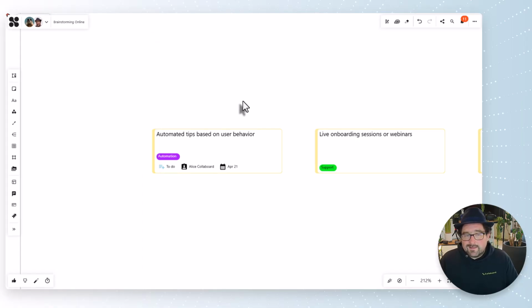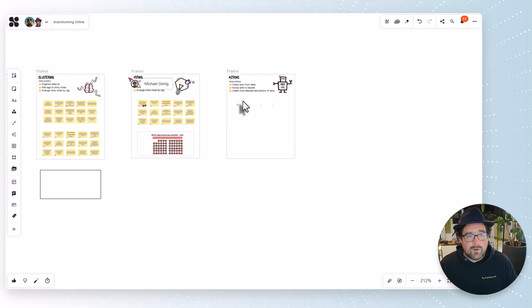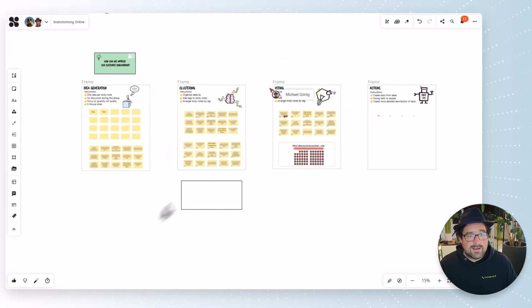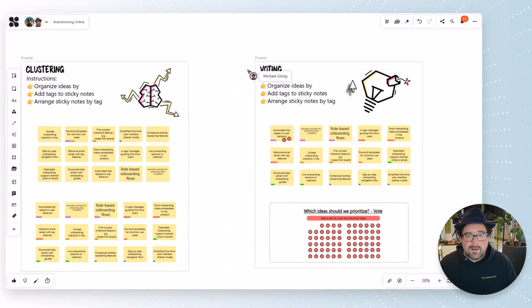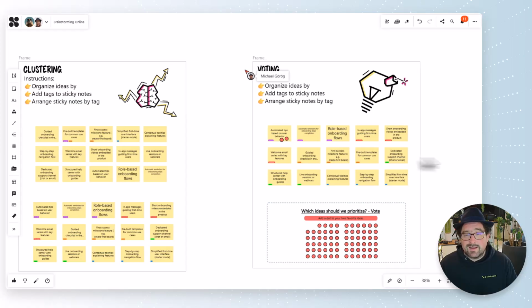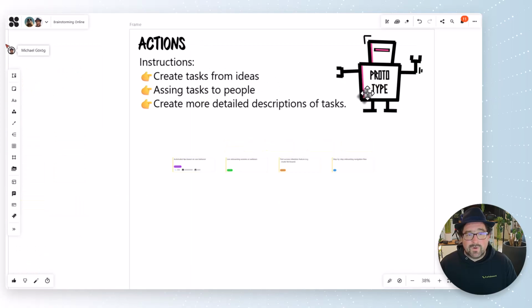Yeah, and this is a simple but powerful approach how you go from generating ideas with your team to clustering them using tags, to a simple or a more sophisticated voting to prioritize them, and then in the end turn these ideas into tasks and into actions.